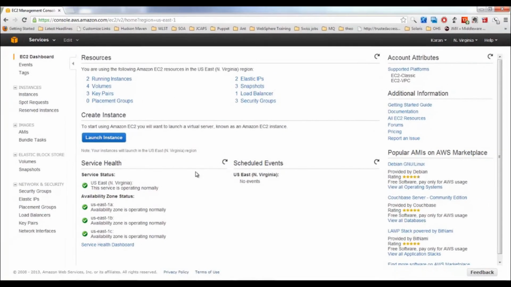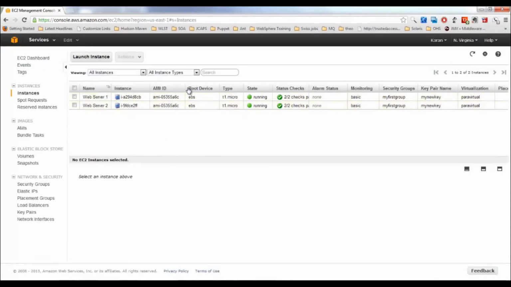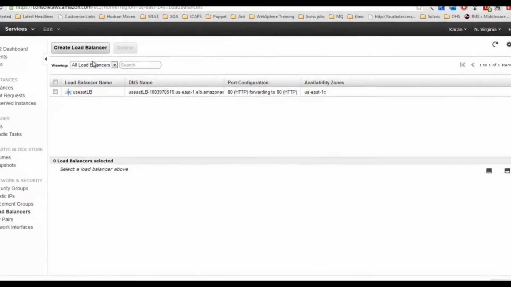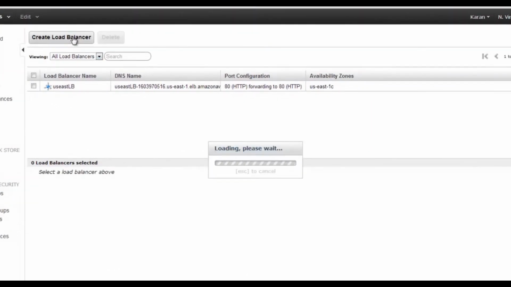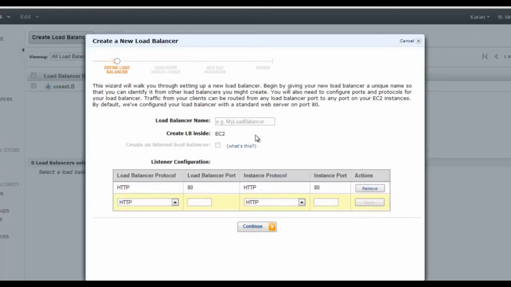Now log into your management console, and you must have a couple of instances running here. Both these instances of similar nature. And then go to your load balancer and create a load balancer here. Here you can specify the name of your load balancer. This is the protocol of your load balancer and the protocol of your backend servers.